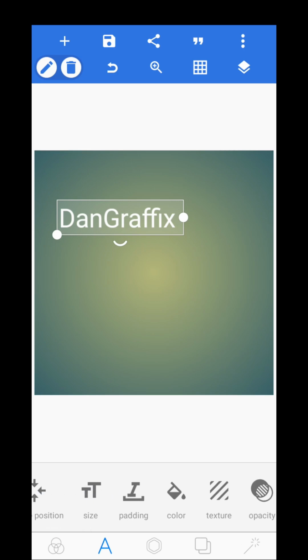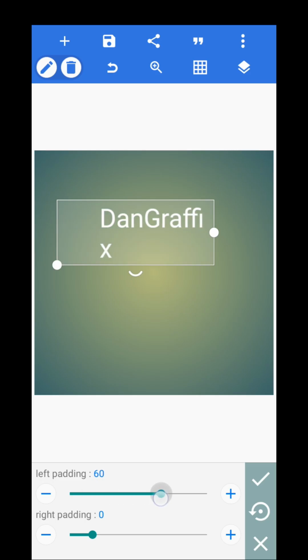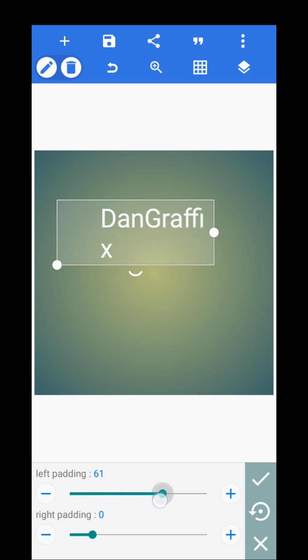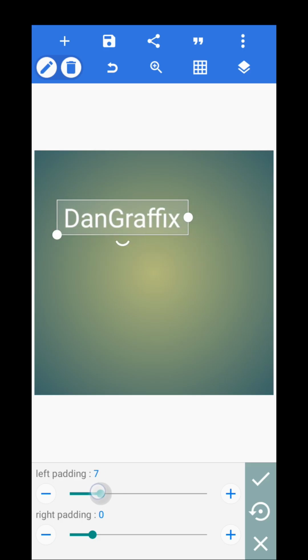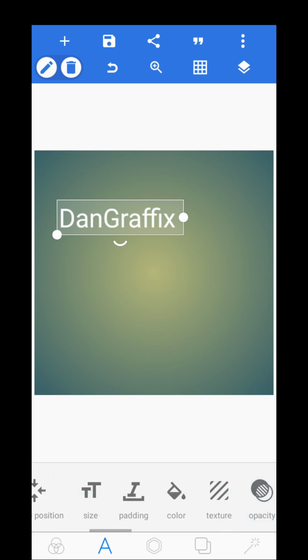Now padding. If you check that text box, I'm giving a gap from the left, this one now from the right. So if you want to add space to your text box, you use this padding. When you are done, you click OK. If you don't like it, you cancel it. It will return back to how it was. Color.